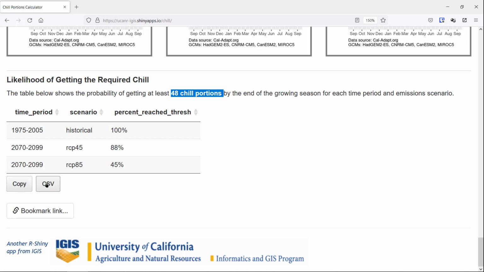You can download it as CSV. And if you want to save this report, you can either print it using your browser's print button or click on the bookmark link, which will give you a big, long HTTP bookmark URL that you can save or email to yourself and come back to it later.